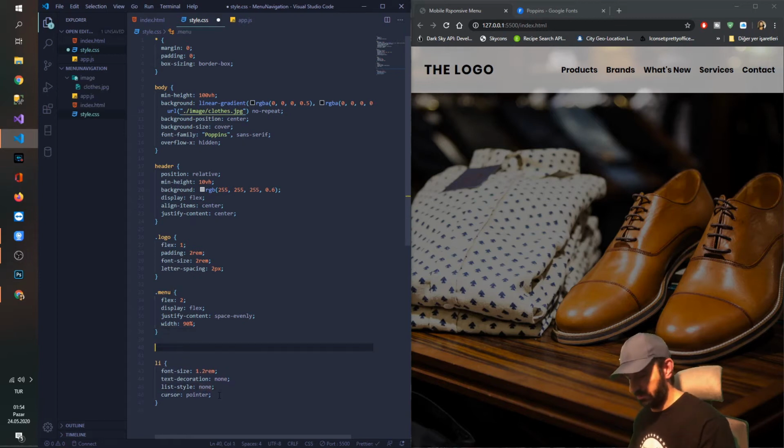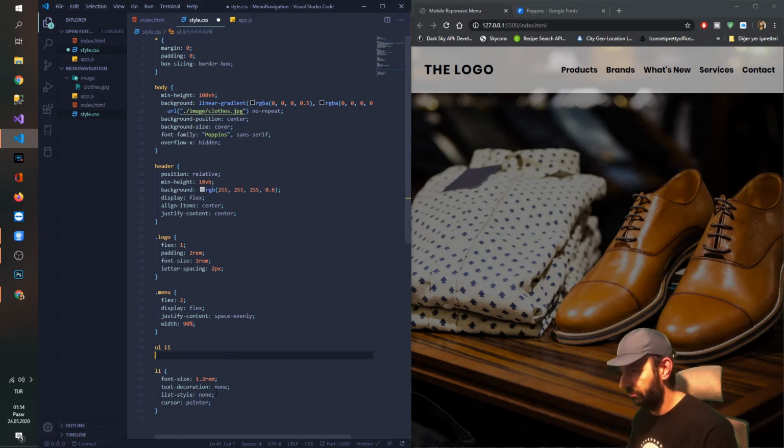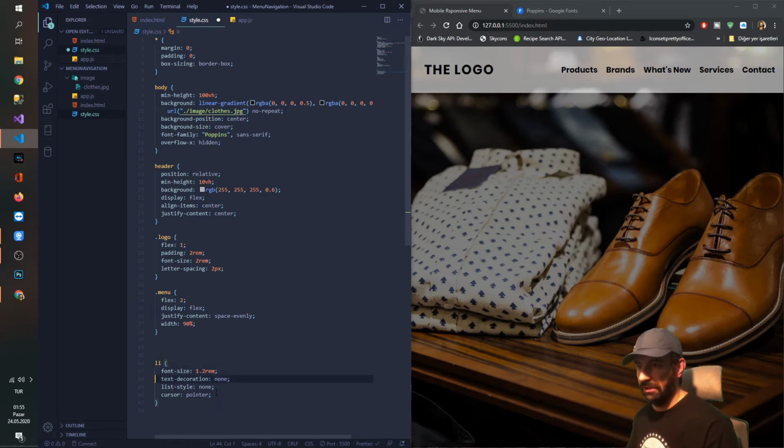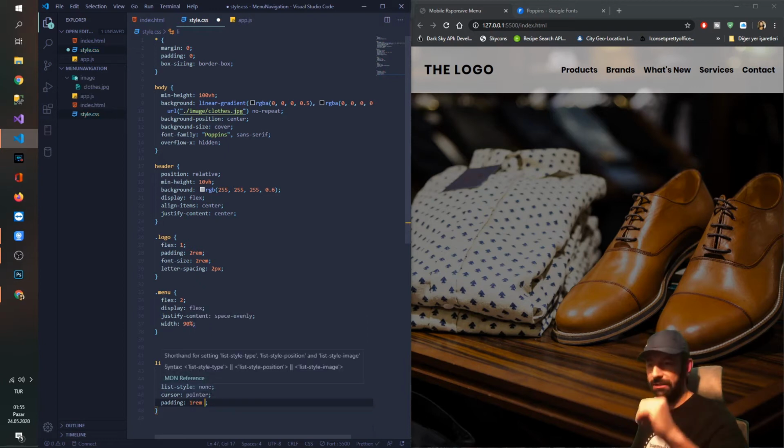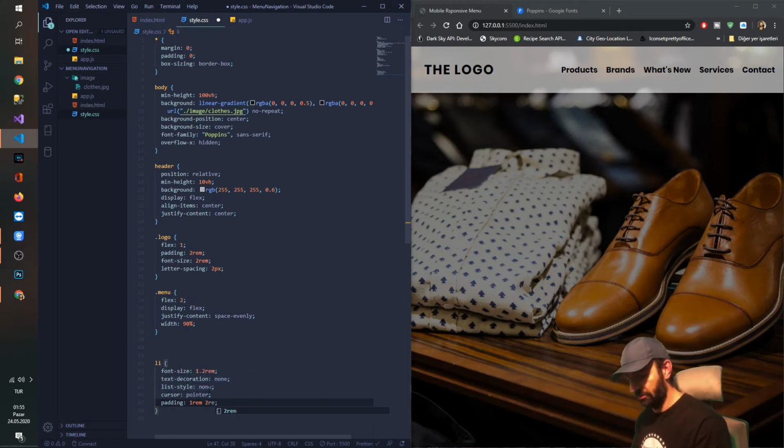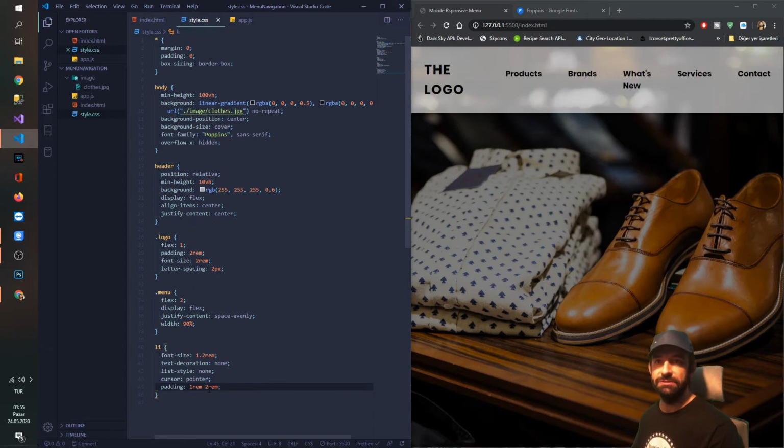So I will put a little bit here. Let's see. Everything will be in the same. I'll put a little bit of padding to this. It will be 1 rem from the top and the bottom, and 2 rem from the left and the right of our control.